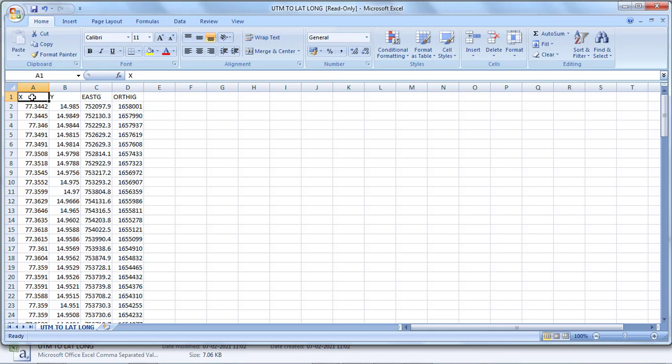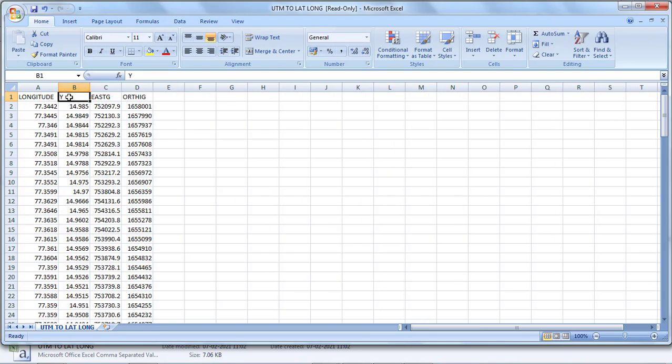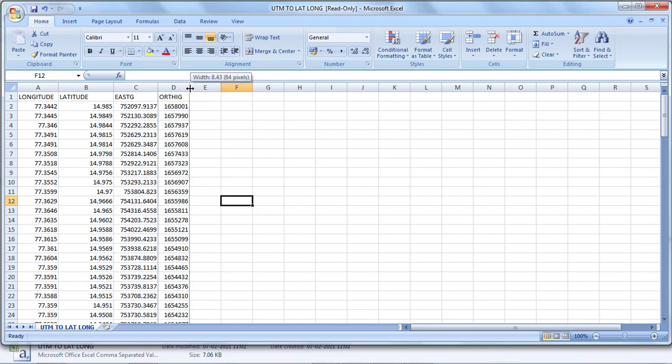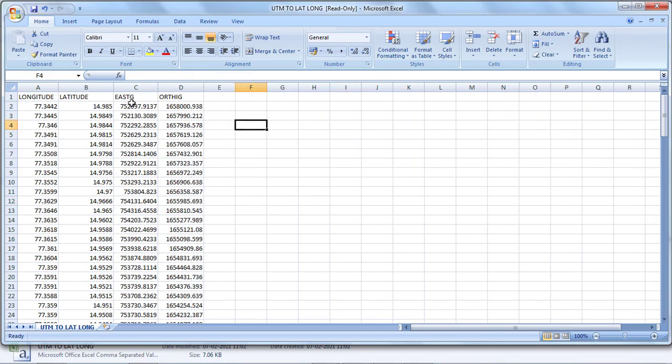So in the X type longitude, and in this Y type latitude. So here we can see we have successfully converted this easting and northing value to longitude and latitude. So this is how we can convert the latitude longitude data to UTM, as well as how we can convert the UTM data to latitude and longitude.